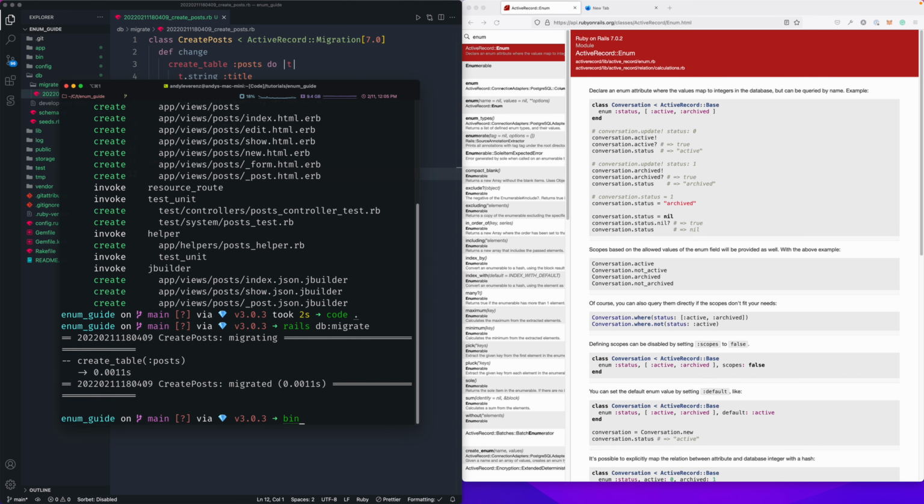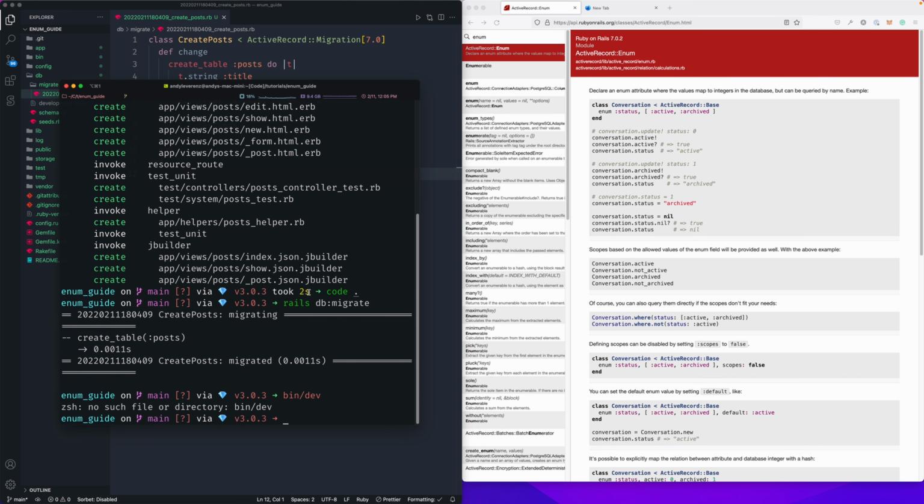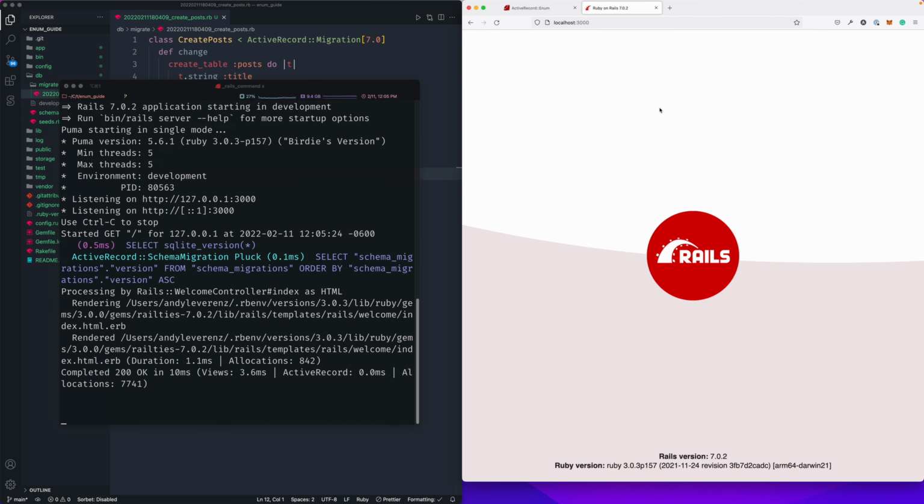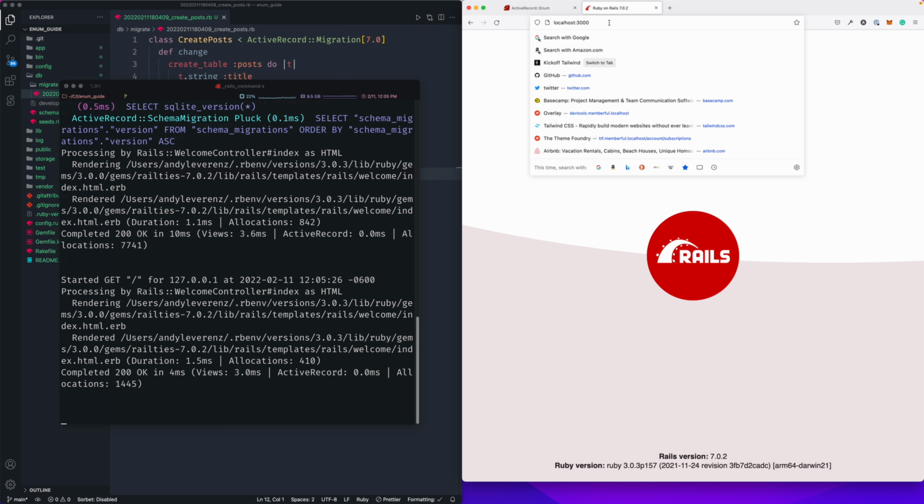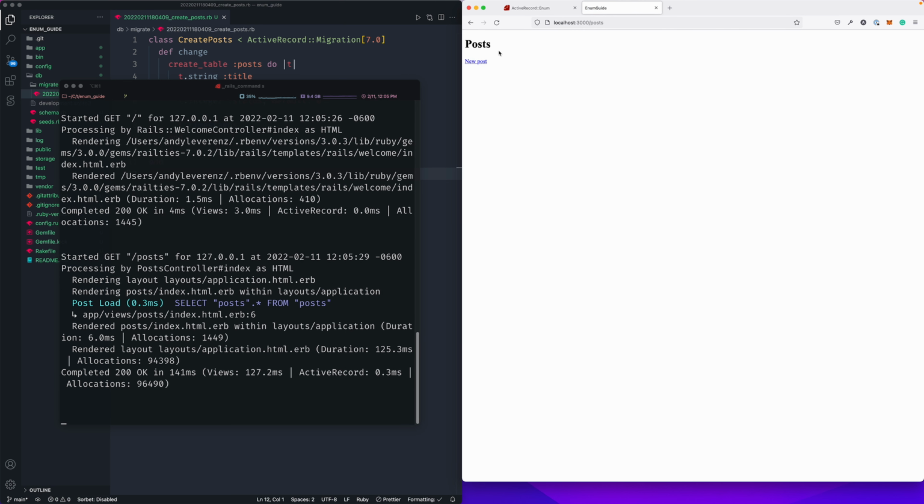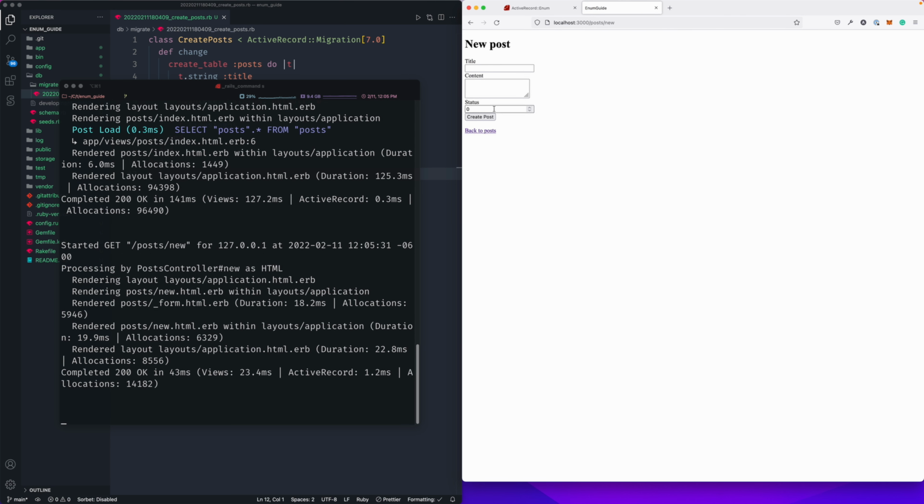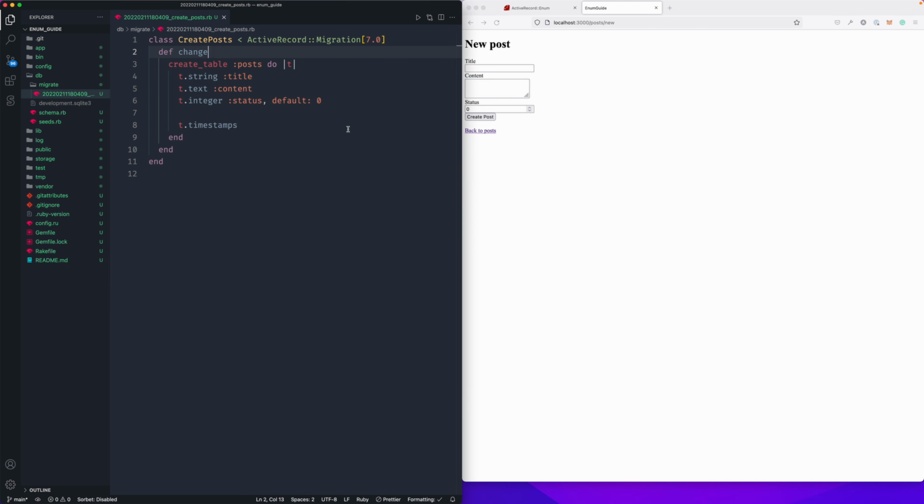So I'll do bin dev to show you. Let's see. We don't have it, so I'll just do rails server. And there's our app. If we go to posts, we should see new posts. Nothing special here. Status is going to be an integer. It's going to have a number field. You wouldn't have that in your view normally. You could take that out, but I'm not going to worry about the view right now. I just want to show you the app boots up and has that resource scaffolded.